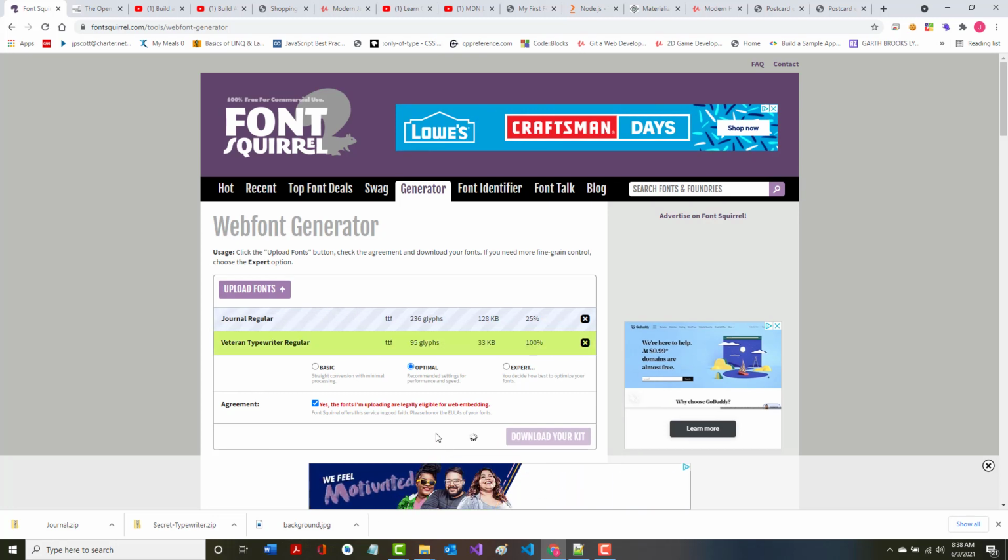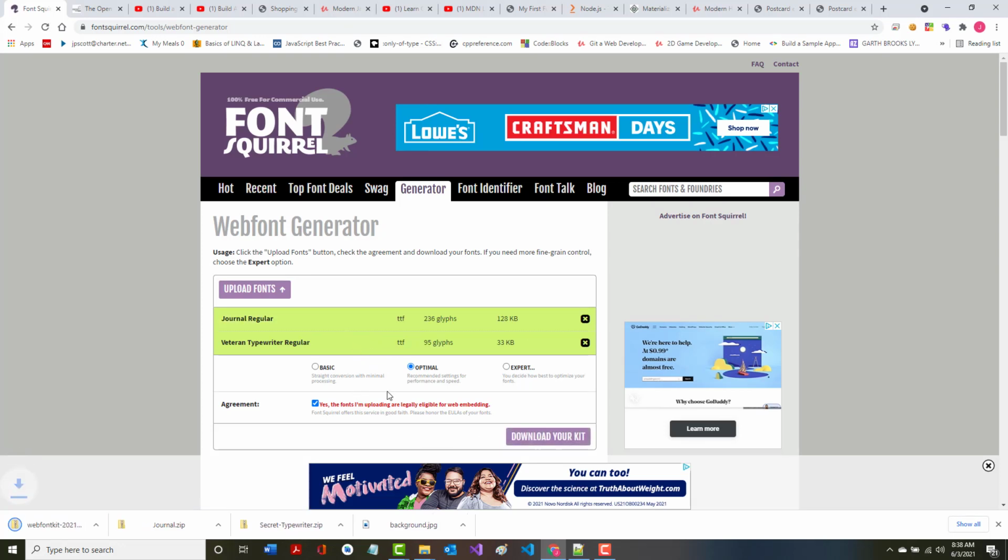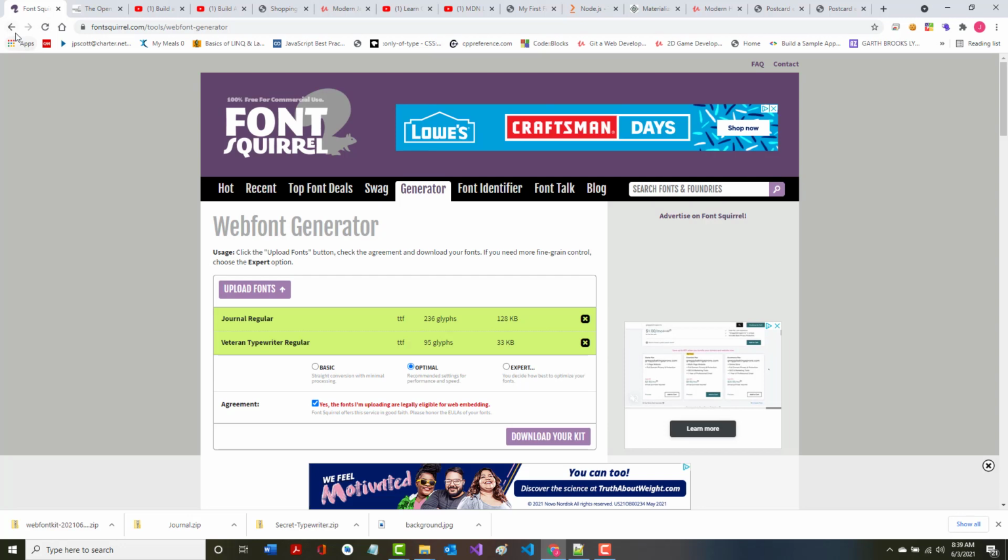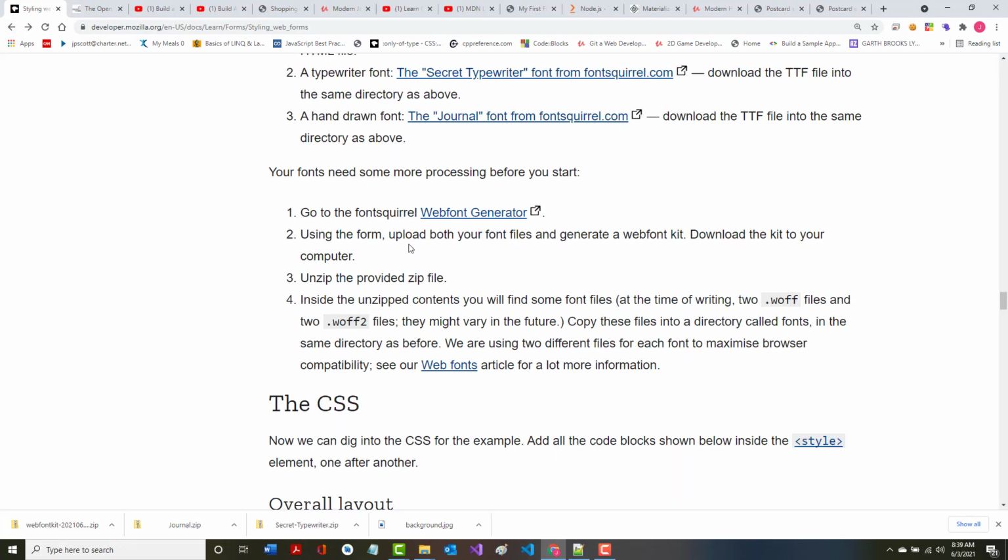Now, if I did it the wrong way, which I very well could have, I might get an error here because it's trying to do it, but, oh, there it goes. All right, so let's see. It said download that kit. Upload both of them. I did that. Upload, unzip the provided zip file.